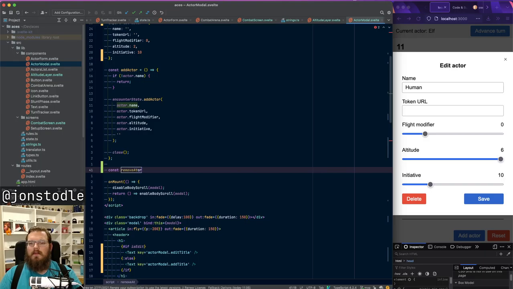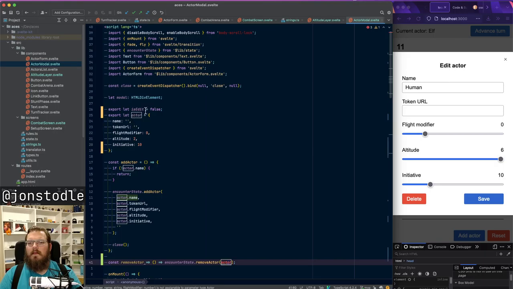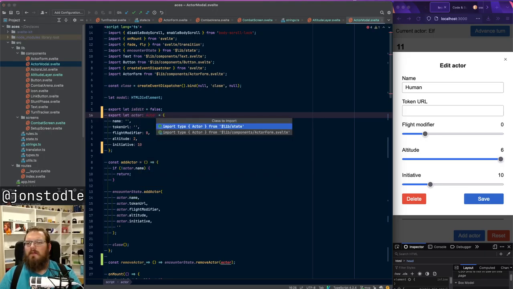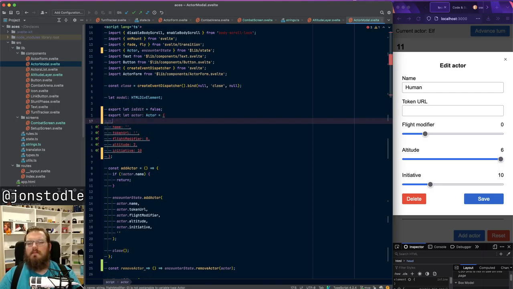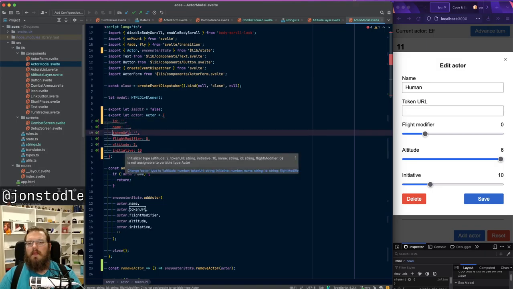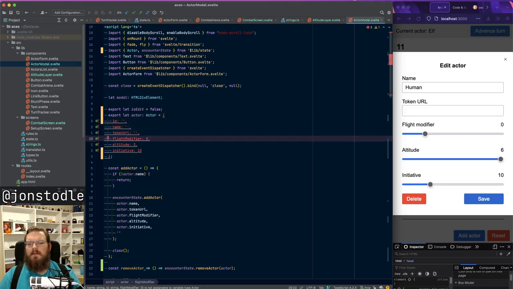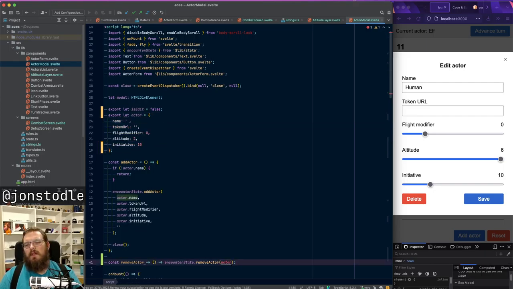Const remove actor. Encounter state, remove actor. Actor from state. Yeah, so this is probably going to have to be like a proper one now. Okay, yeah, it's complaining about a lot of stuff here. So I'm guessing that's because of the... that doesn't really work.